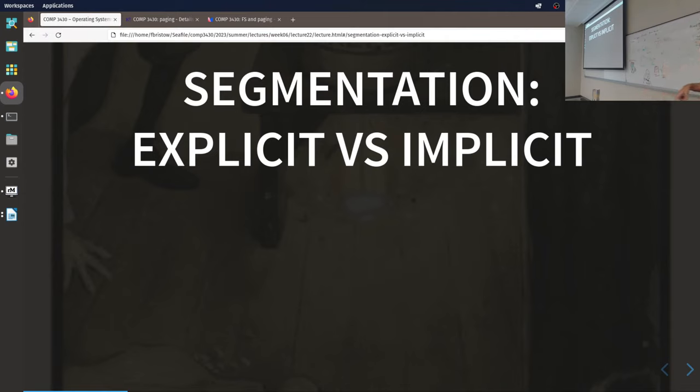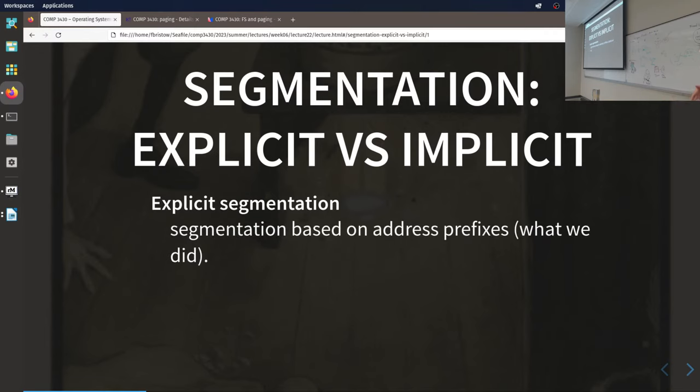One thing I wanted to bring up about segmentation was a question asked by a person that's not here today, and that's okay. Hopefully they'll hear the answer after they watch the video. There were two different ways to approach translating addresses with segmentation: explicit versus implicit translations. Explicit segmentation is segmentation based on address prefixes, which is what we did in class. In that exercise, the first two bits correspond to which segment this is. We use those two bits to decide which segment we're going to look at in physical memory.